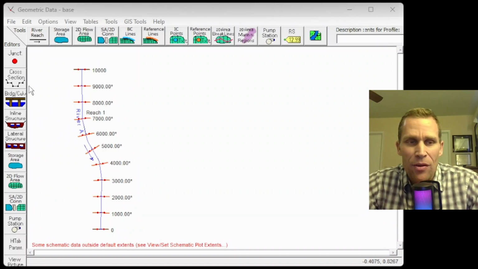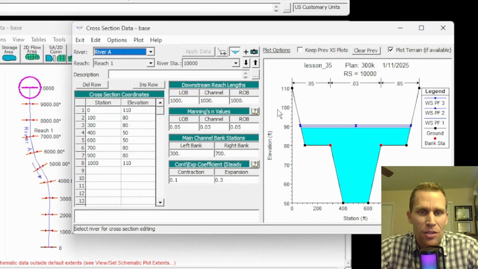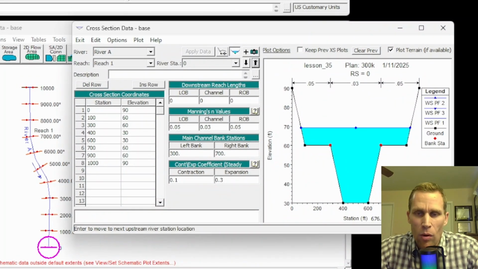First, a quick look at the cross section. So if I click on the cross section here, never mind the results that we're seeing. I just wanted to demonstrate what the cross section looks like. This particular cross section is at the very bottom of the reach at river station zero.